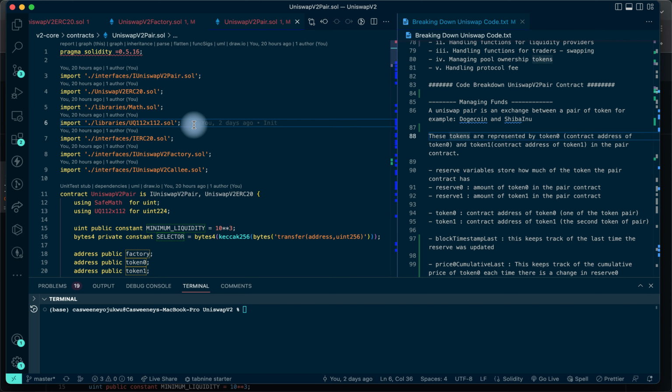All right. So on line 6, we have this library UQ112x112.sol. Now we all know that Solidity doesn't support floating numbers. Where you have decimals, Solidity doesn't support decimals. So this library is used to handle those floating numbers. It's used to handle fractions. Just know that this library is used to handle fractions, floating numbers, decimals, and all of that. You can check this library out to see how it works. I might be happy enough to explain it later, but for now, let's continue.